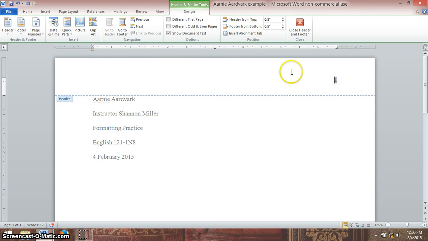And now it's got me up here in the header part of my page. Because it's got this little gray box around that number 1, that means that it'll change no matter what the page is. So I'm going to put in Arnie's last name, Bark, with a space. You want one space between.